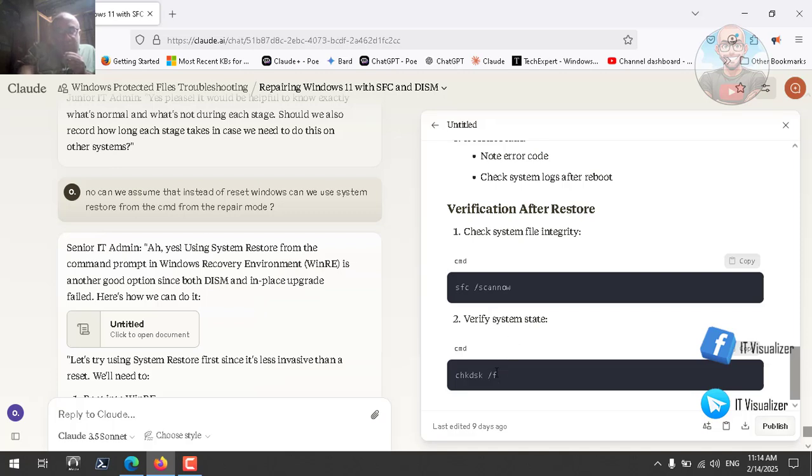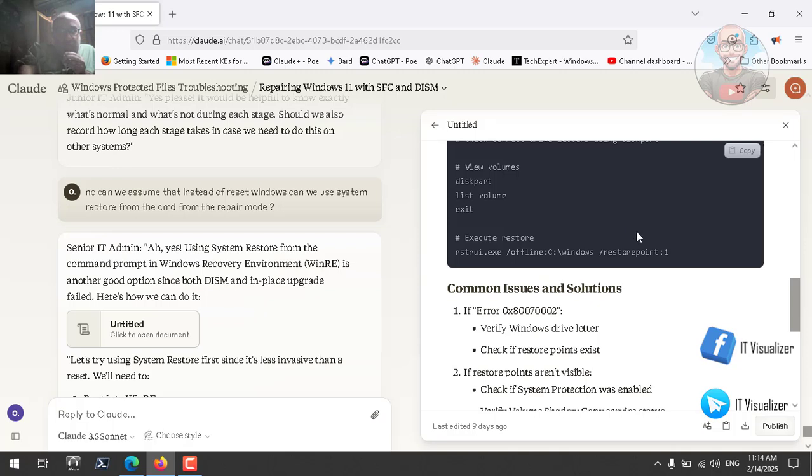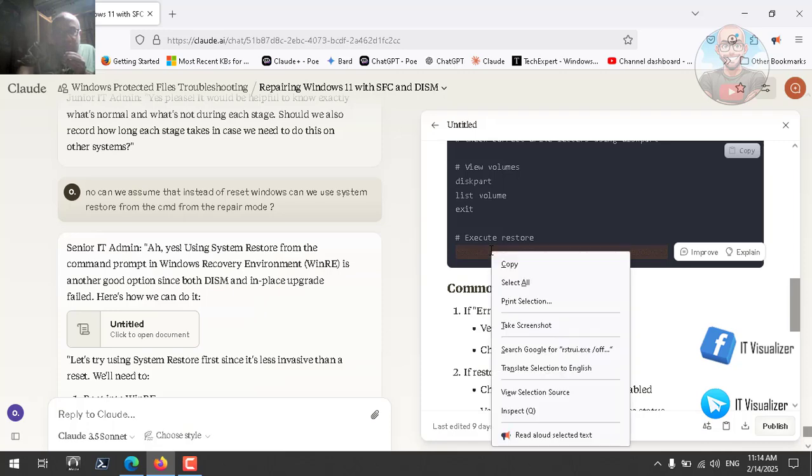Check disk F. This is if you have bad sectors or something. I think this is not relevant. Anyway, this is the SFC scan now. I think this is the more relevant one. So as you can see here, this is good, but I need to do something here. What about this one? I need someone to explain this commandlet.